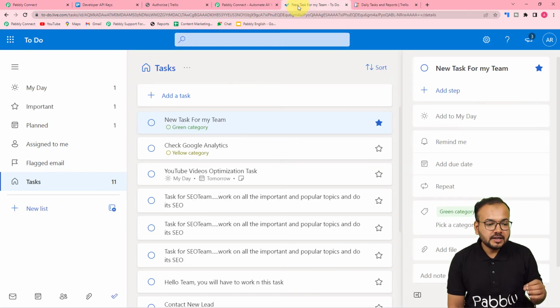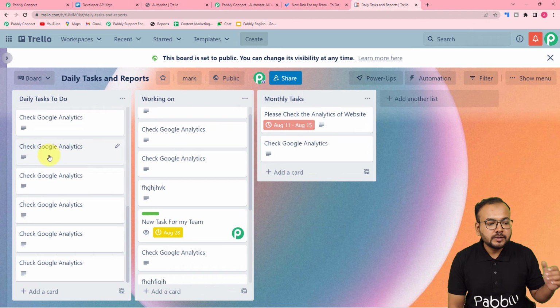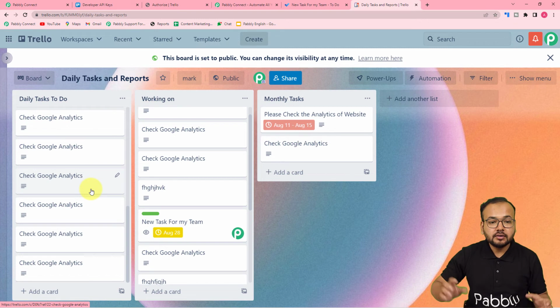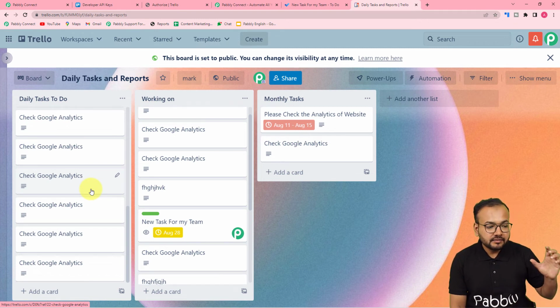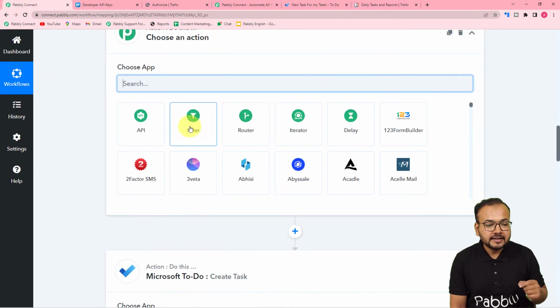So guys, we can not only move the cards here from one list to another, but we can delete the card, we can edit the card, we can create a card, and similar things we can do here. But guys, I want to create a task in Microsoft To Do only when we are moving the card from this daily task to do list to working on list. Okay, so for this condition we are applying this filter here.